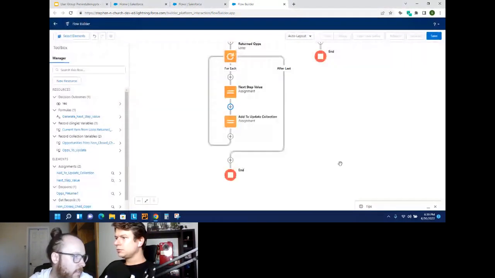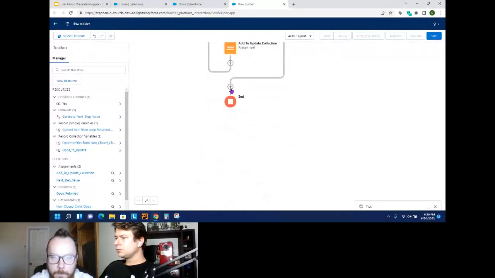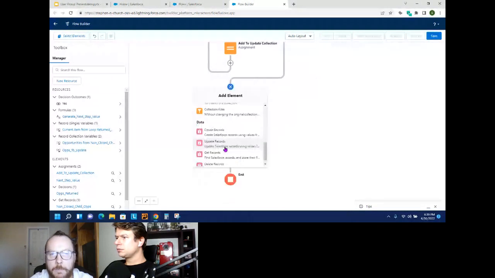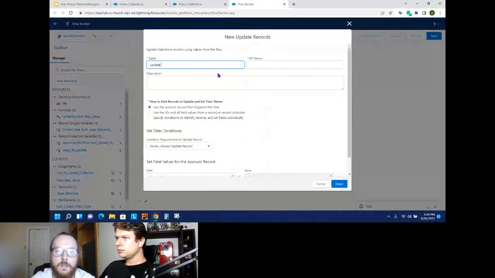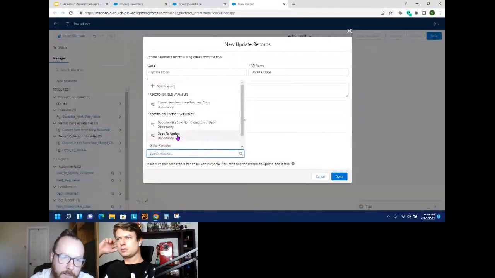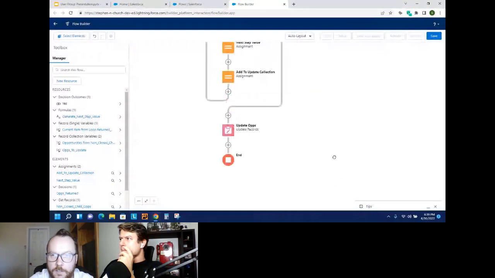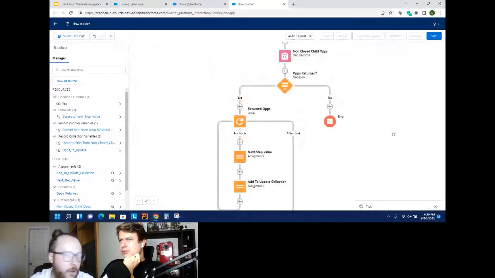And then what we need to do is just have the update records outside of the loop. So we'll do update records. I'll select this because we've got them all in a record collection and ops to update. So that's the one that we were adding to the collection. Click done. So this is basically the flow here.